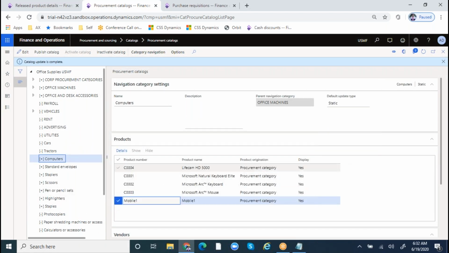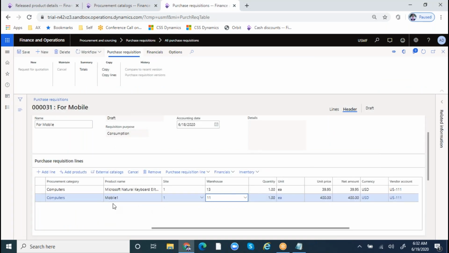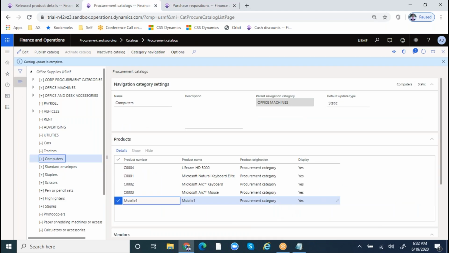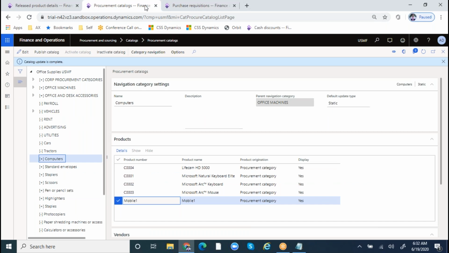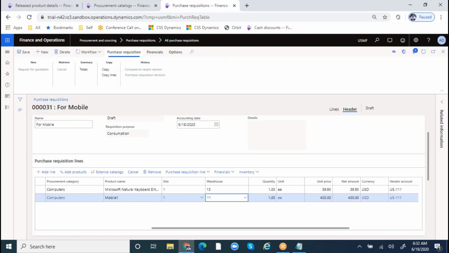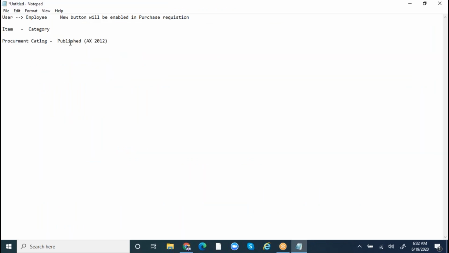Then only it will show in procurement, like sorry, in this it will show. But here, without publishing, earlier it is published, no is there. At this stage, it will not show in this. But here, even though no, it is displaying. I don't know whether it is a bug or it was modified. But in 2012, it is catalog, procurement catalog, it should be published.